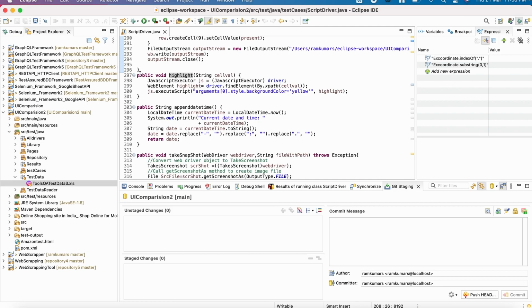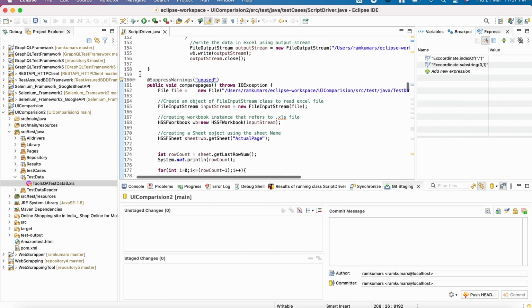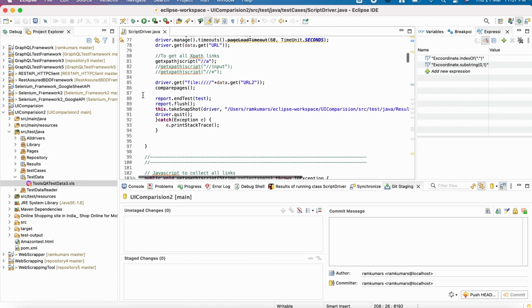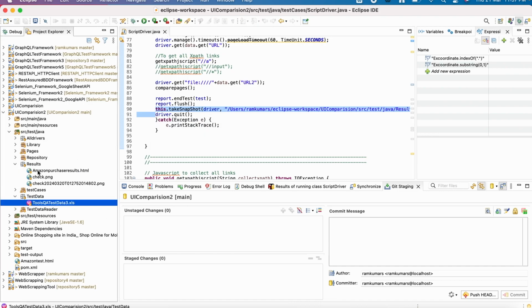How it actually looks is that the second page is taken as a screenshot. I have written a function to take that screenshot. All the highlighted elements will be available in the second page. This second page screenshot will be pasted in this results page and appended with the date and time. If you run it multiple times, it is going to take a screenshot each time. I will show you this page.